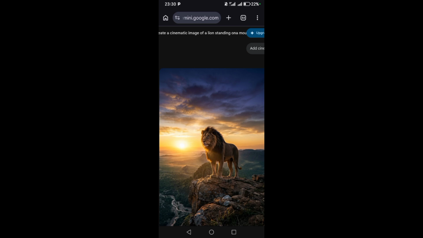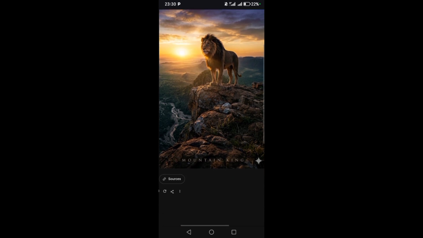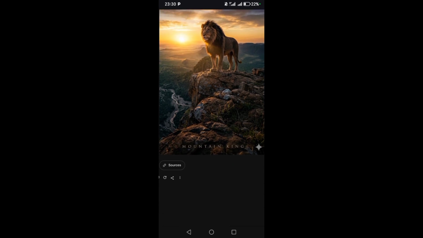Okay, now step 4 is just all about repeating step 1 to step 3. Sorry, I forgot to mention the steps. From step 1 to step 3, just keep recreating and keep recreating. Okay, step 5 is you can also edit the image.